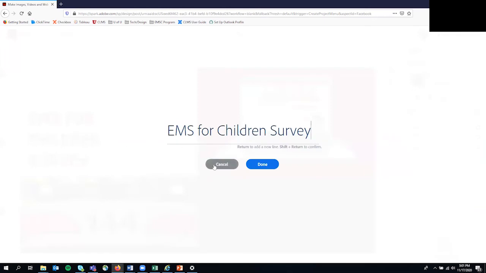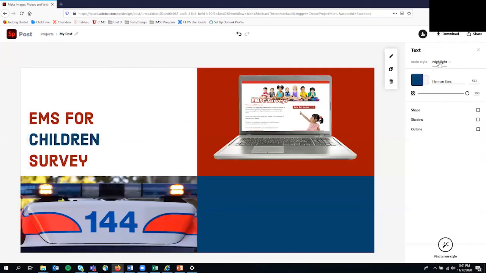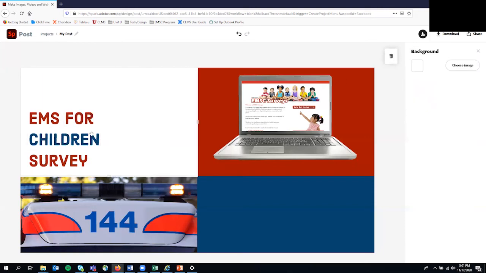Oh, I messed it up. At any rate, if you click on the highlight over here, it will put these little white bars on the side of it. And that means, okay, this word is in that highlighted style as opposed to the main style. So I'm going to click off of that. So we're pretty much done now with this text box.